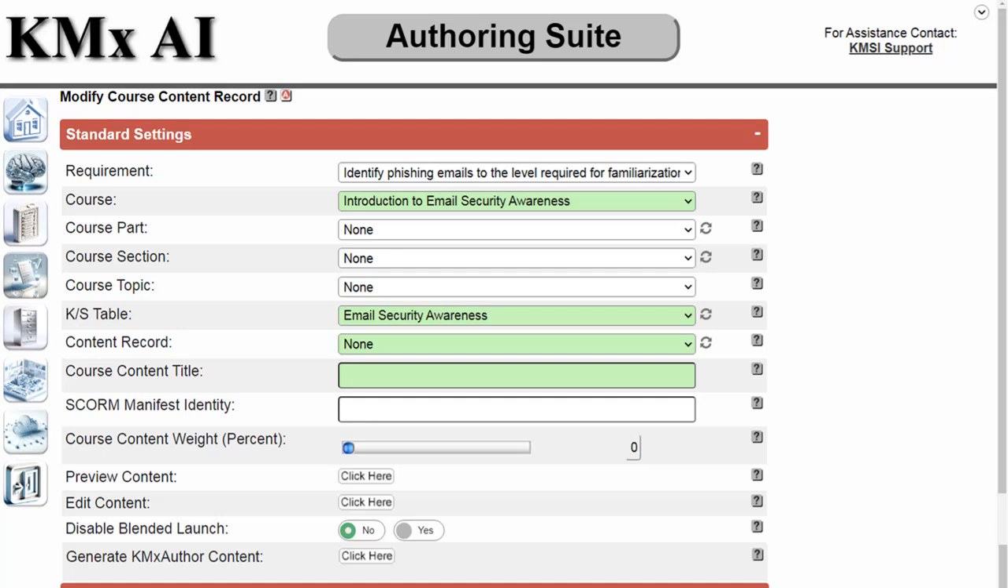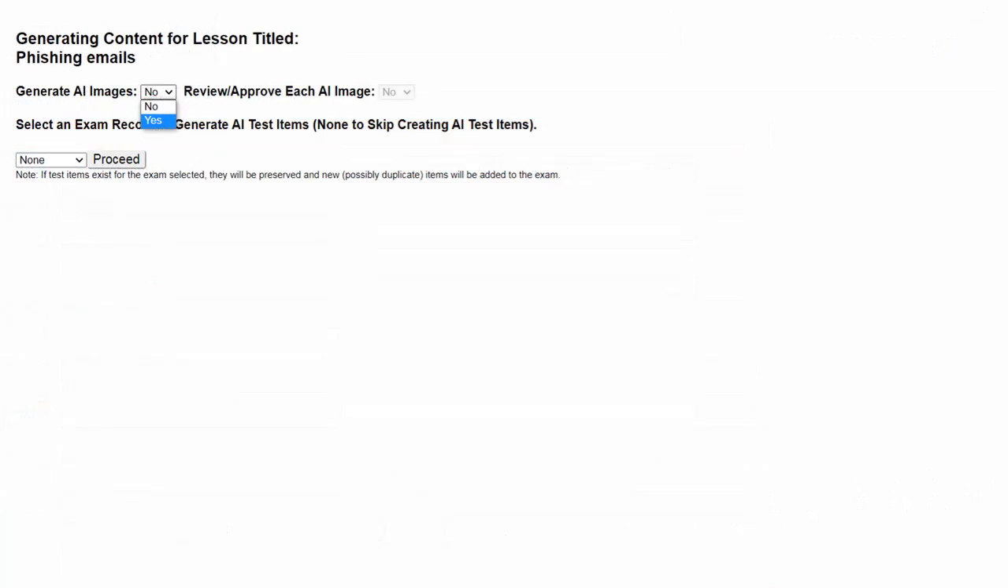KMx AI generated content is HTML5 and SCORM conformant for use on any device, browser, or learning management system. KMx AI content generated can be easily edited using KMx Author, or exported as a storyboard for use in third-party authoring tools. For this demonstration, select Generate KMx Author Content to continue. The system will display a screen that provides the title of the lesson to be generated. KMx AI will execute the development phase of the instructional systems development model to generate all content, media, narration, interactive elements, test items, and supporting reference documentation.